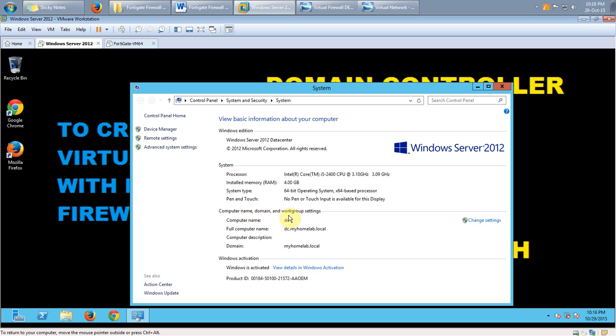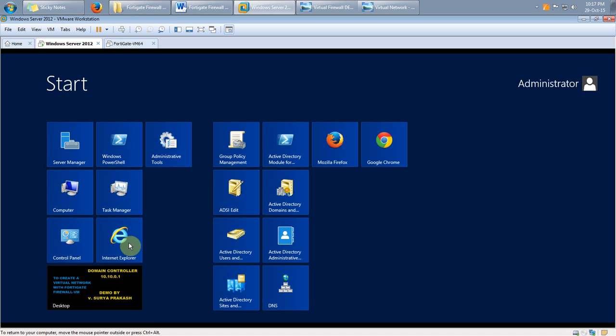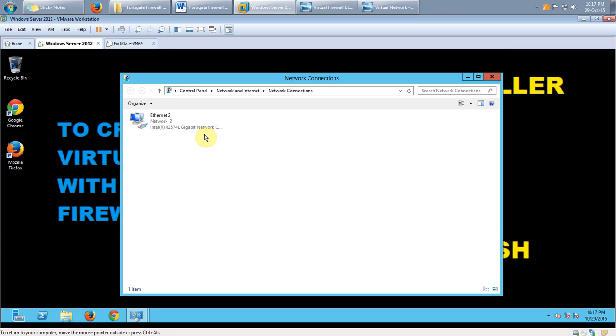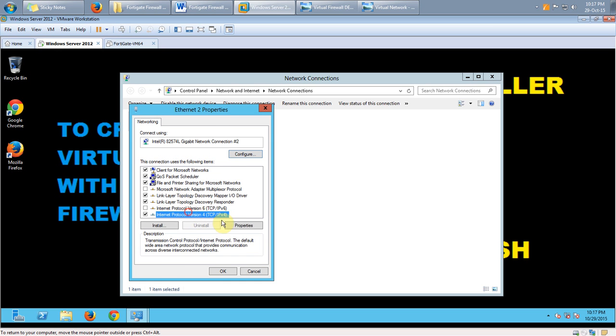So the name of this server is DC and the fully qualified domain name of this server is dc.myhomelab.local, with an IP address of 10.10.0.1. I'll just show you the IP address settings, so that will make things clear for you.